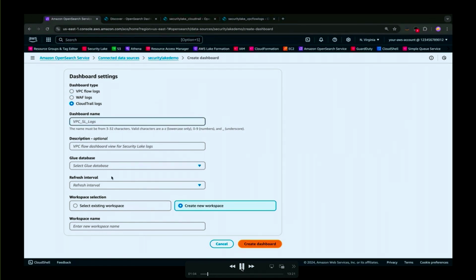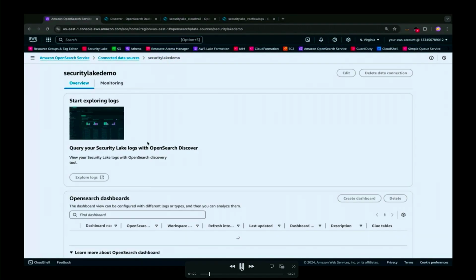I'm going to choose, again, that Security Lake database that gets populated when I create the subscriber. How often do I want to refresh that database, that dashboard, or the index that's being built? And then Abhi talked about the new workspace concept, and so you've got to put that dashboard into an OpenSearch workspace that's tailored to this environment.